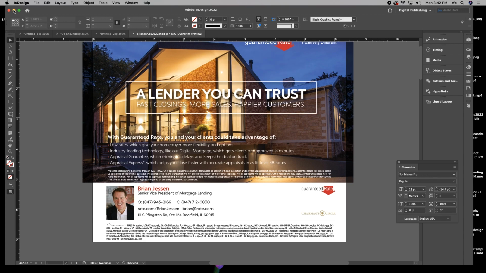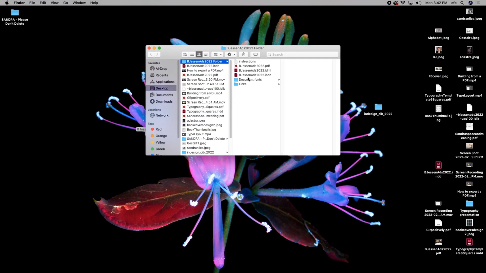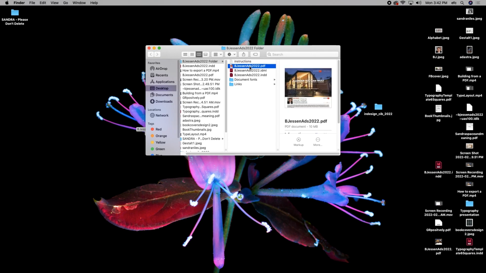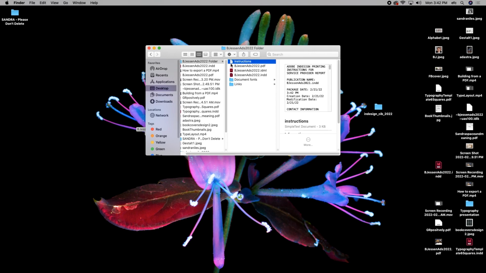Once it's done, I put it on the desktop. So here it is. Once it's done, you double click on here and you can see what it included. The instructions, if you typed any of those out, you can just go ahead and delete that file if you don't need it. The PDF file, the IDML, the INDD, the document fonts, these are all the fonts that are used on that document, and here are all the links that are used on that file as well.